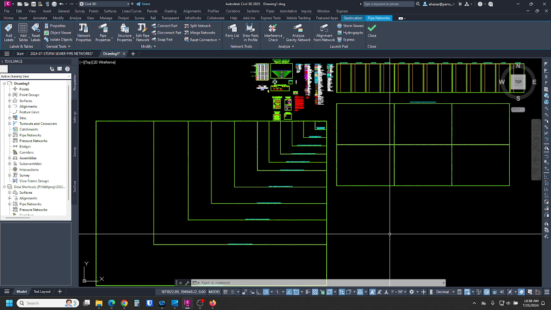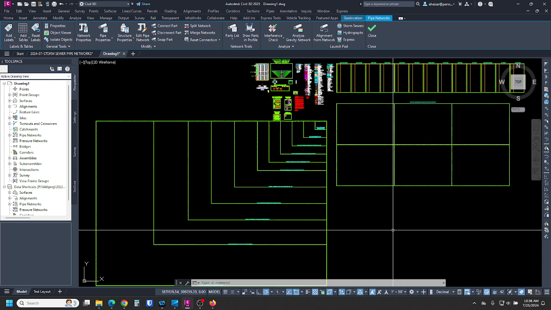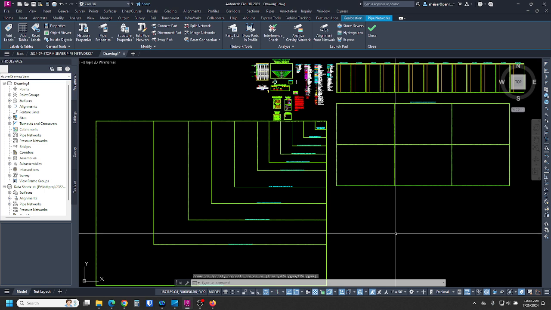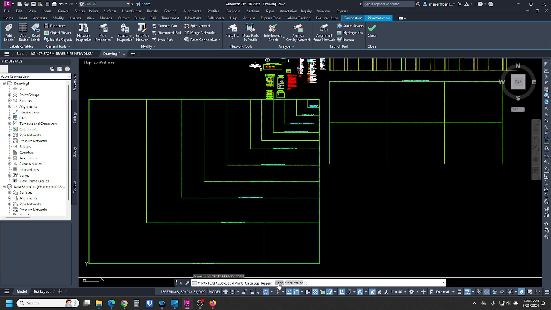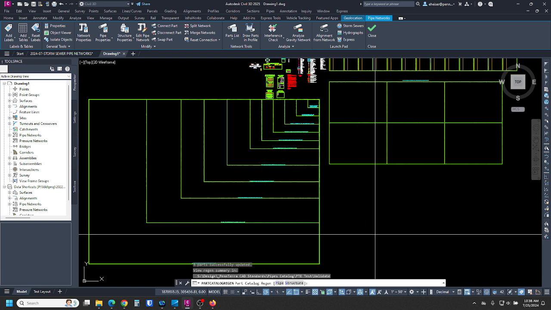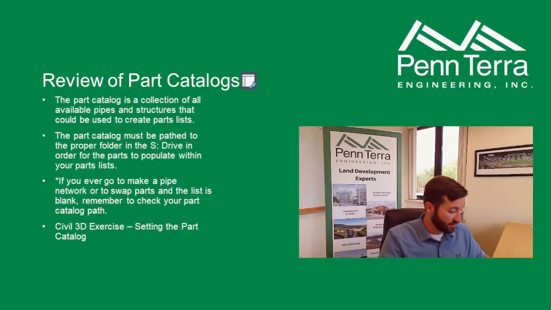One thing that's come up lately with a few people, if their list came up blank, they checked this catalog path and it still didn't work, they might need to regen their parts list. The way to do that, after you check that your path is good, you can type in the part catalog regen command, and then it gives you options on the command line to refresh the pipes or the structures. I would do both. And then if you try to get into your list again, it should have everything there. So I didn't show that last month. That's something a little bit new, but it's a good thing to remember in case you would need it. So that's a quick review of the parts catalogs.